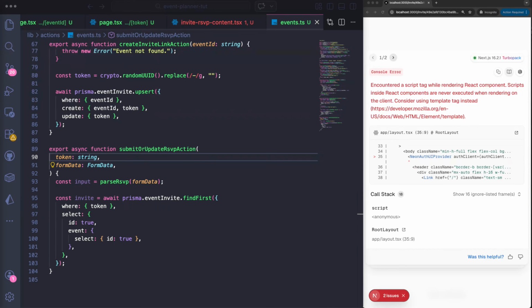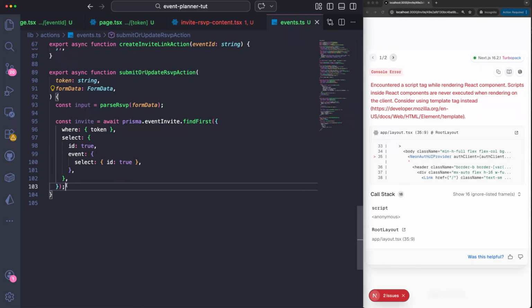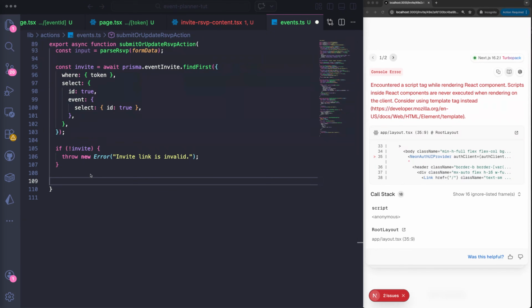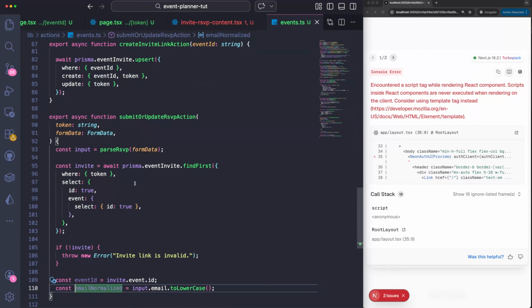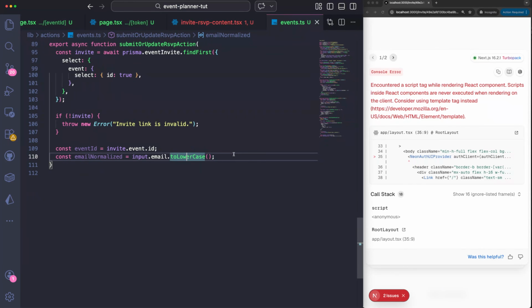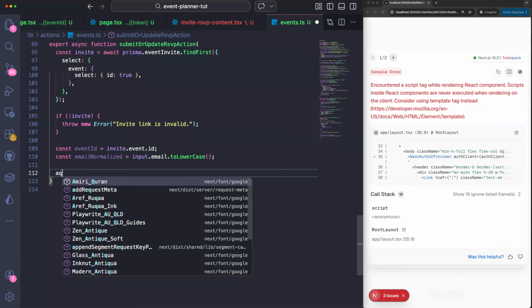Now, if we don't get back any invites, then we have to assume that there was an error, right? That invite link is invalid or something else. Now, if we do get something back, we want to get the event ID, and also we want to get the email from the form data. I want to normalize it by setting it to lowercase, because if you remember, that's an important part of the invite RSVP table. Now, below this, we want to do another upsert.